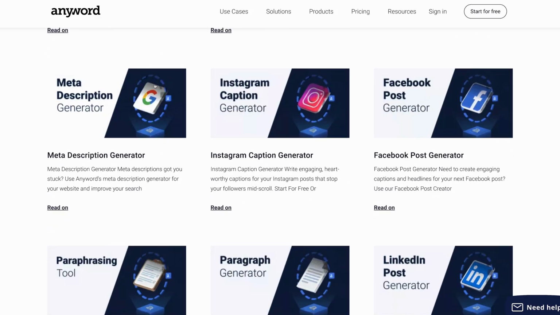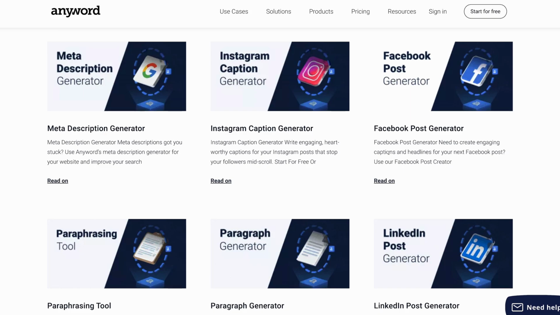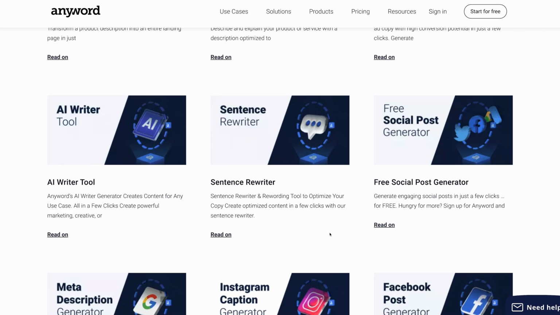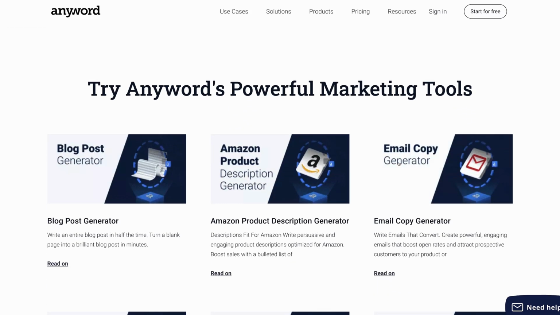I mean, how awesome to have the help of Anyword on something like this, really using data from best performing copy, millions of examples. It's going to do that better than we probably can as humans. Facebook posts, Instagram captions, paraphrasing, the list goes on. There's so much here. So check out this page to get ideas on how you can use it.